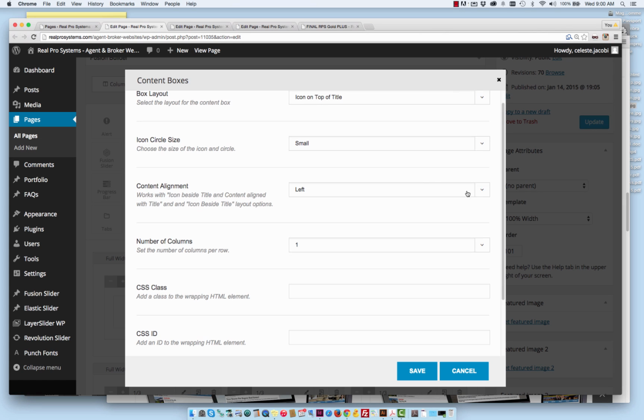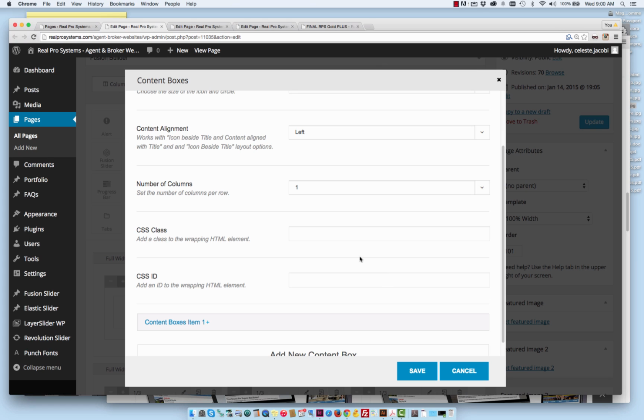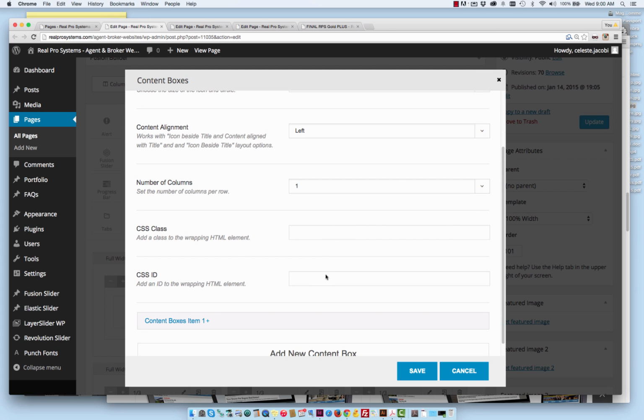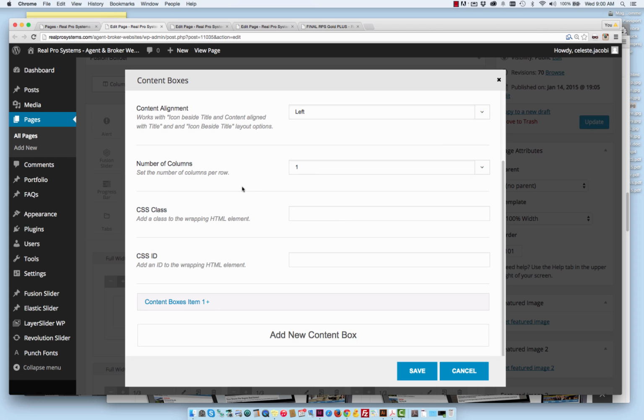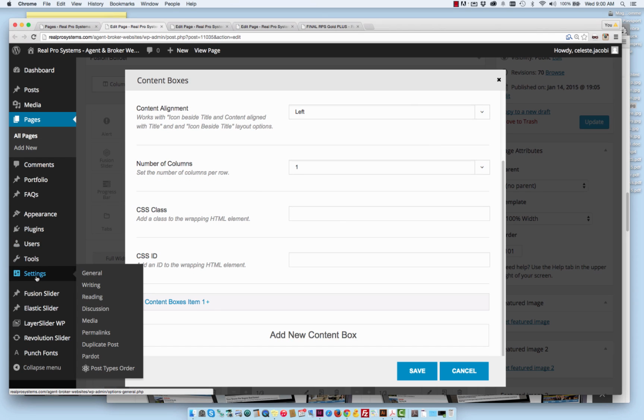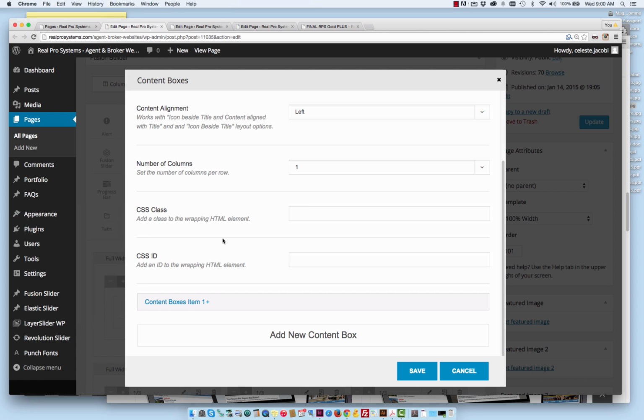Oh, don't have the option. So left or right. You can do extra classes in here. Be careful when you do classes and IDs. Sometimes it breaks things in WordPress. So whenever you can change something, change it in the editor if possible under appearance. And this is just like the overall site editor. That's more advanced coding, but for people who can do it, just change that in there.